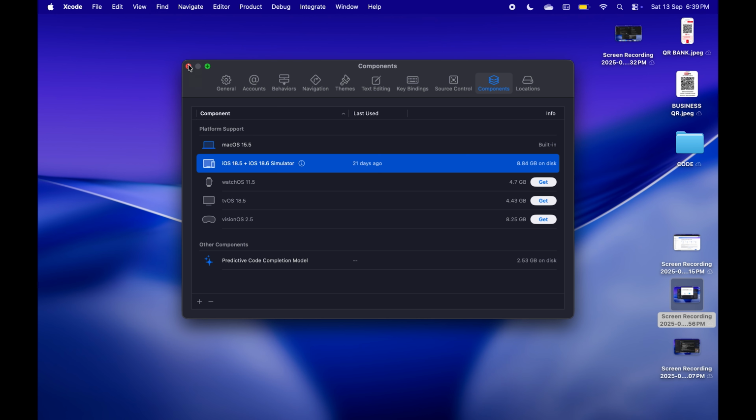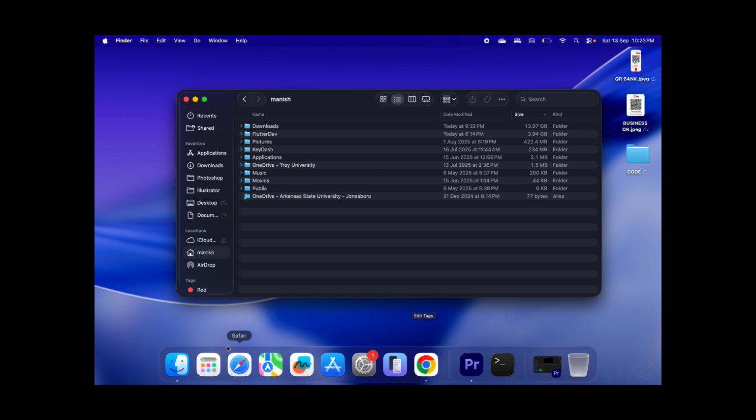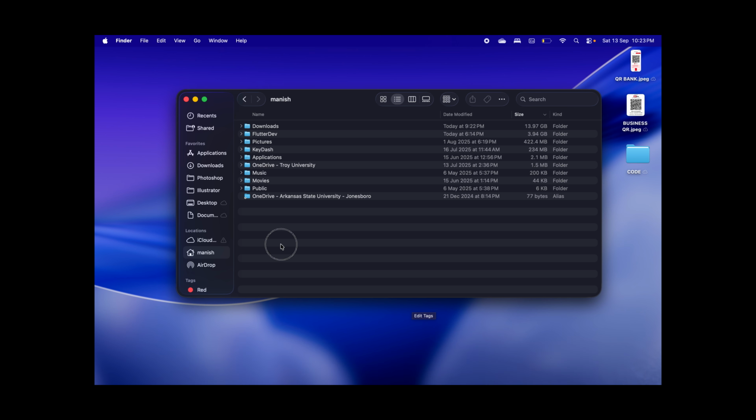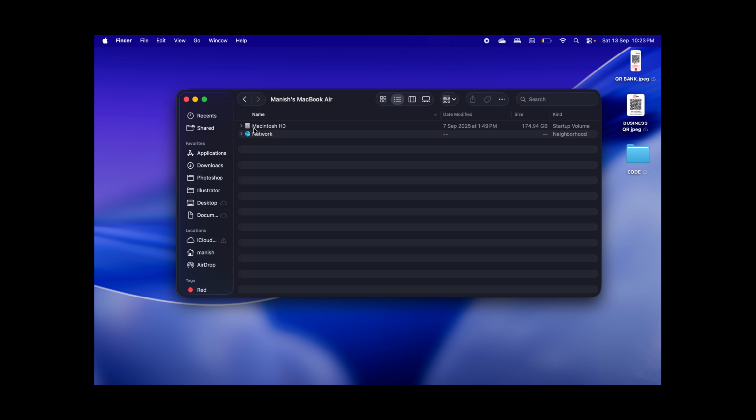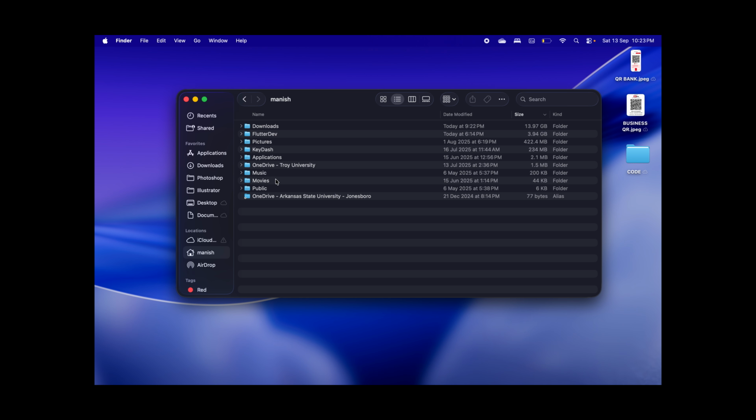Within the Xcode app. Now in this step, you need to open the Finder app, click on Go and open Computer. After this, click on Macintosh HD. After that, click on Users, and then click on the Mac OS name you have set, and after that click on Library.